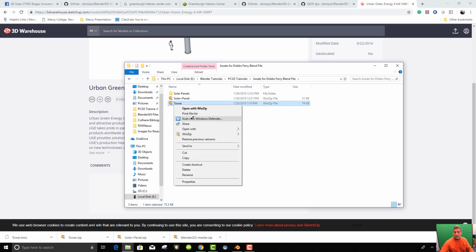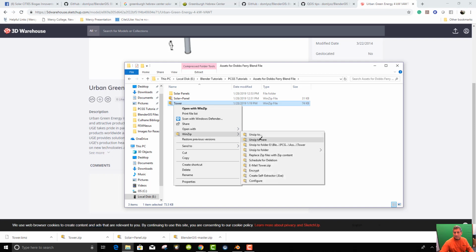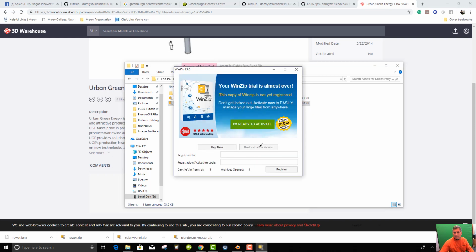When I unzip it to here, I've got 1 day left for free trial.